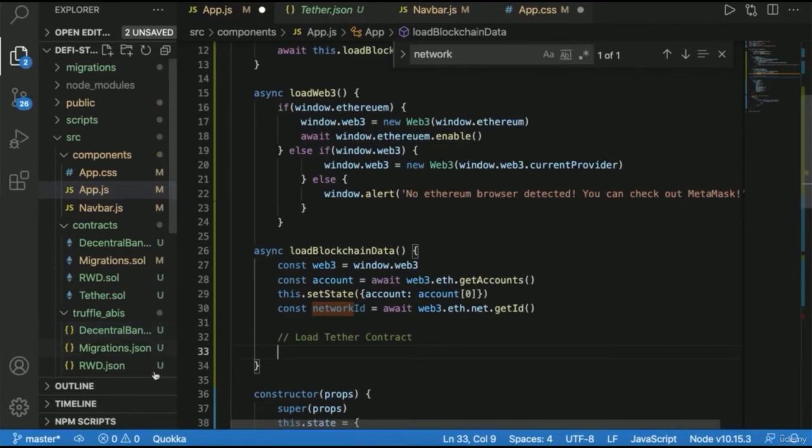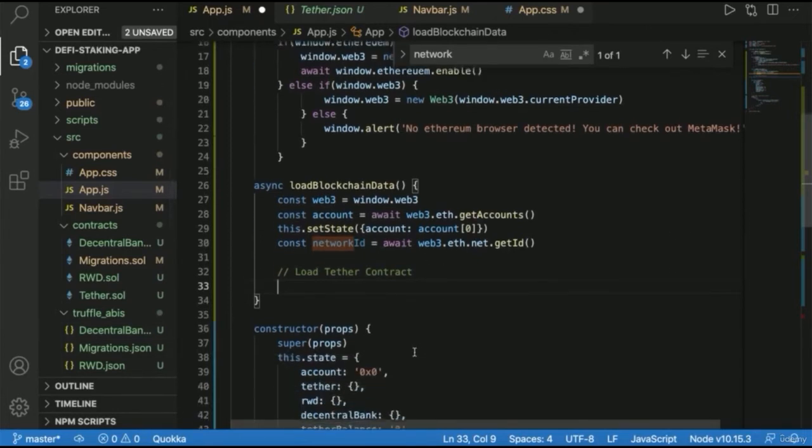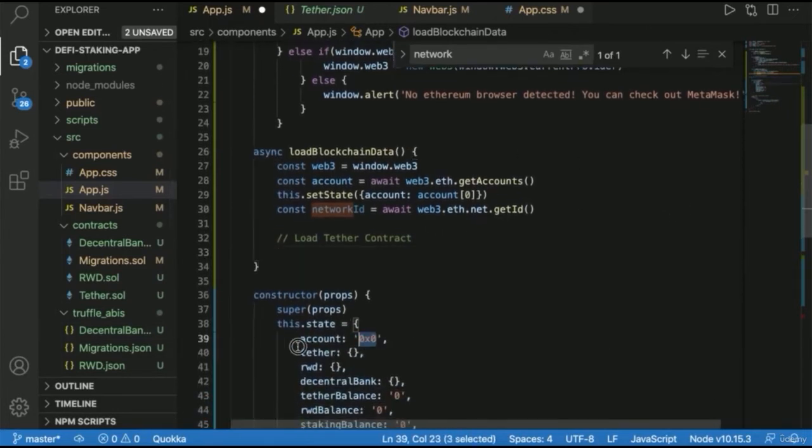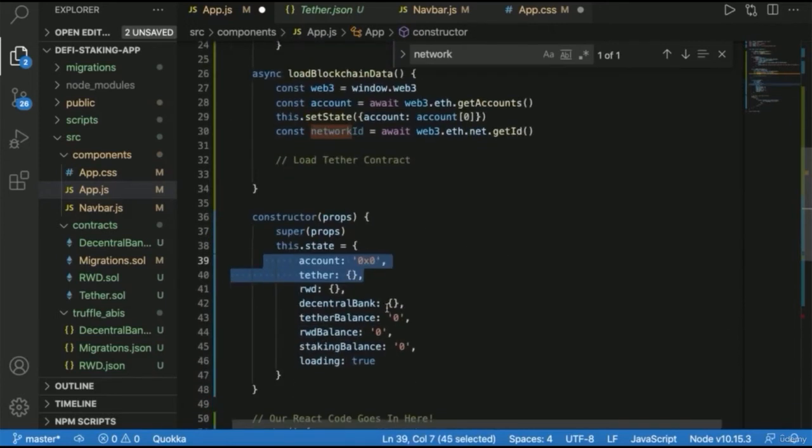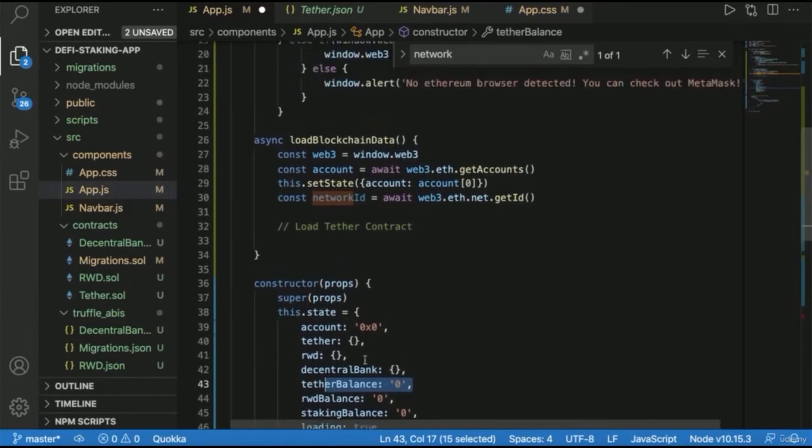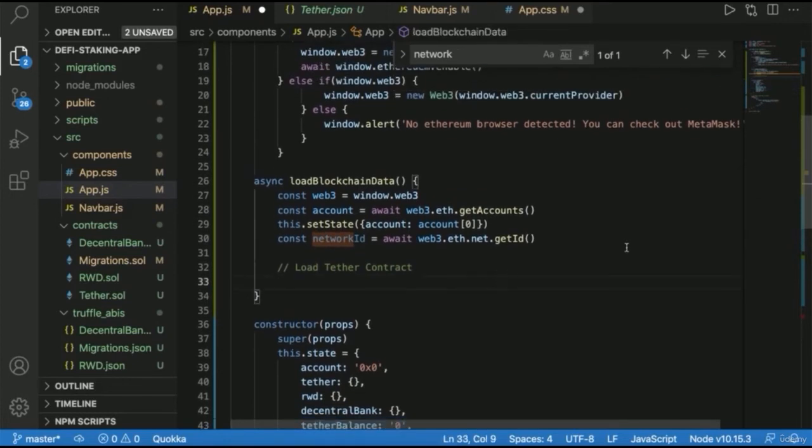Well, there's two things, right? We want to load the tether contract, and then we want to set it to the state of tether. And then we also want to load the tether balance and set it to the state of the tether balance, because right now these are initialized, but there's nothing in them. So we want to bring them in and then throw them into tether and bring them into tether balance. Okay, so how do we do that?